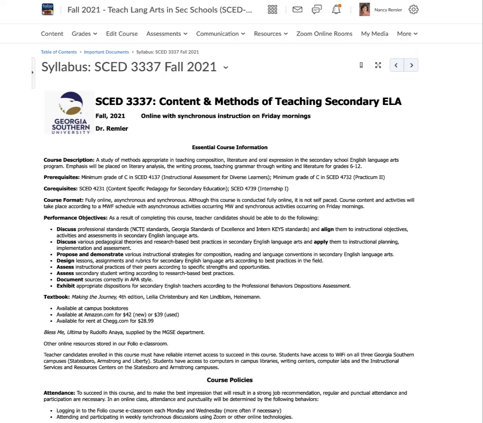If you choose to do that, remember that the text version of the syllabus will always be loaded in our Folio e-classroom. And if you need to remind yourself of certain policies and procedures, go back and double check that text version to clarify your understanding of the details.